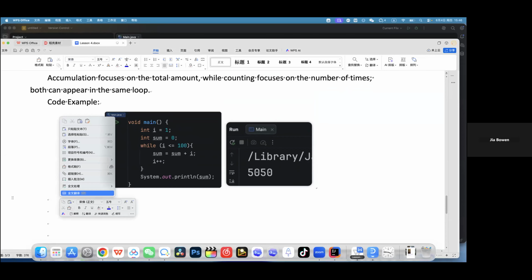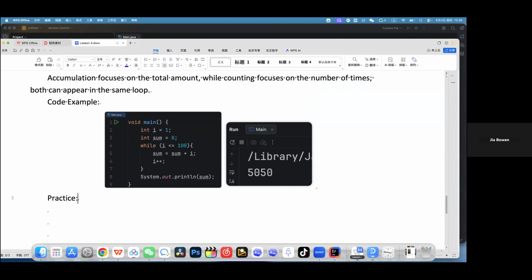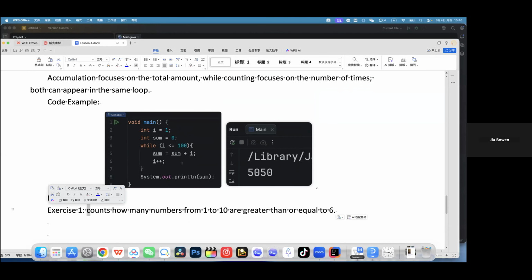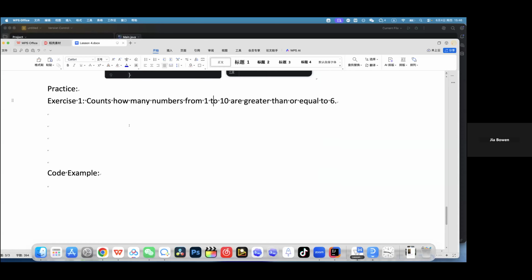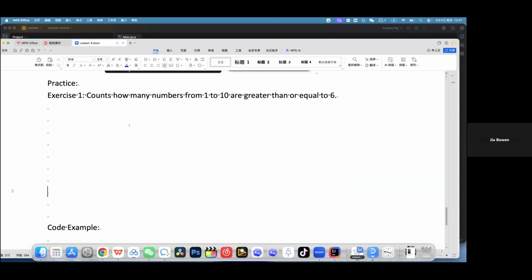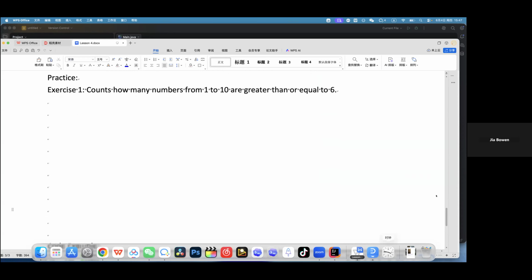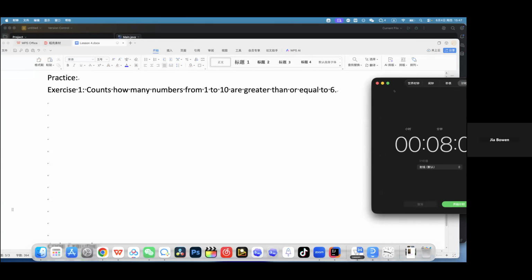Practice. Exercise 1. For this one, still use while and if. Count how many numbers from 1 to 10 are greater than or equal to 6. 5 minutes for this one.